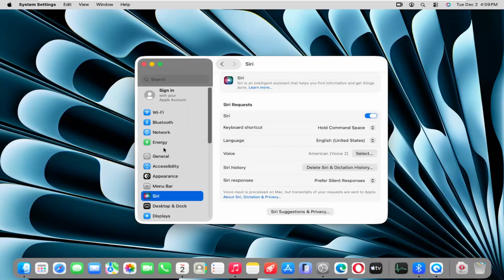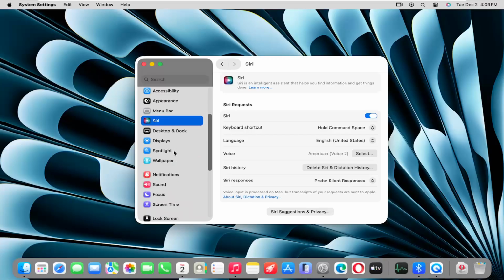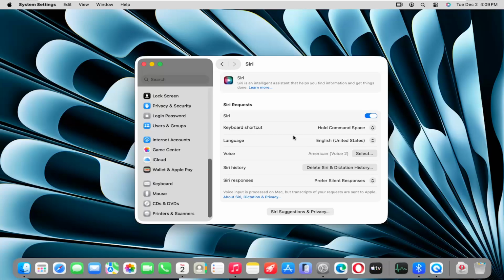And then there should be an option that should appear on the left side. You may have to restart your computer and connect to your Apple account, but there should be an option to select Apple Intelligence and Siri. And then on the right panel, there'd be an option to turn on the option to listen for Hey Siri. And that's pretty much it.